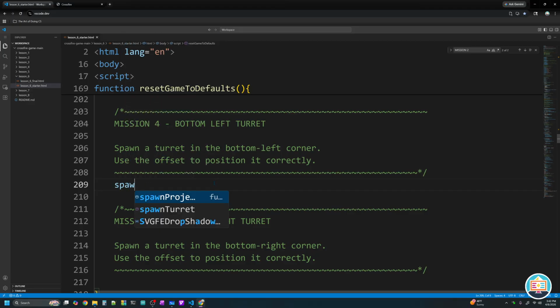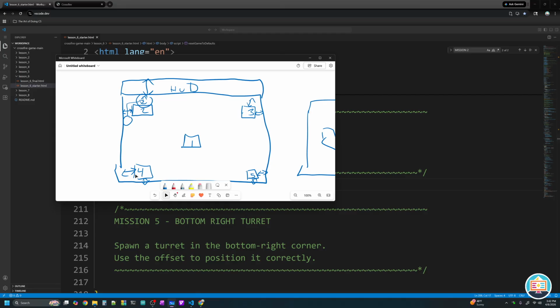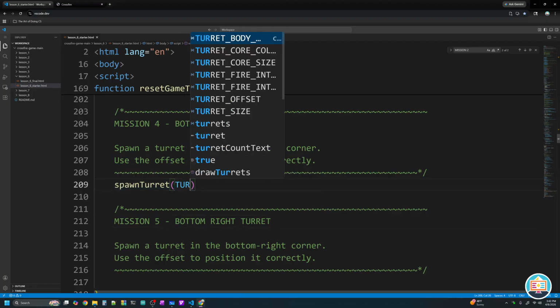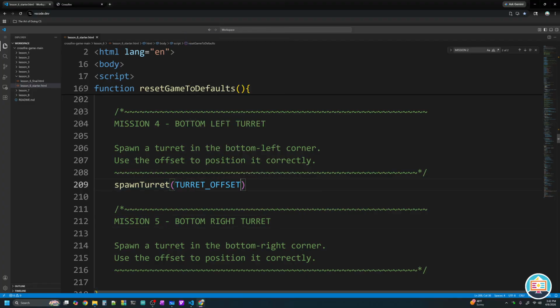So we're going to type out the function spawn turret. And this time, what is our X value going to be? Well, our X value for this next turret, turret number 4, our bottom left turret, is going to have the same X value as this turret right here. We're just going to start at 0 and shift in by our turret offset. So this is going to read turret offset.